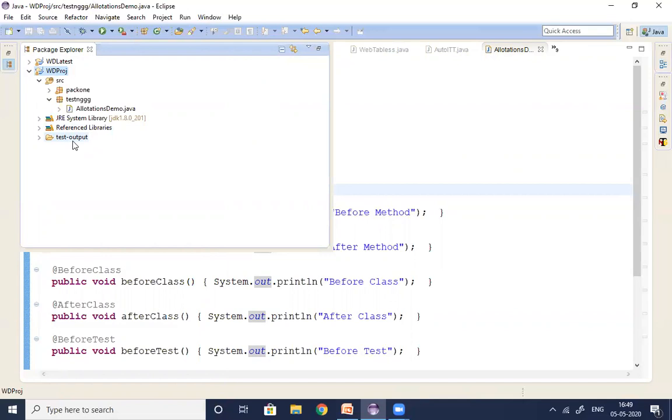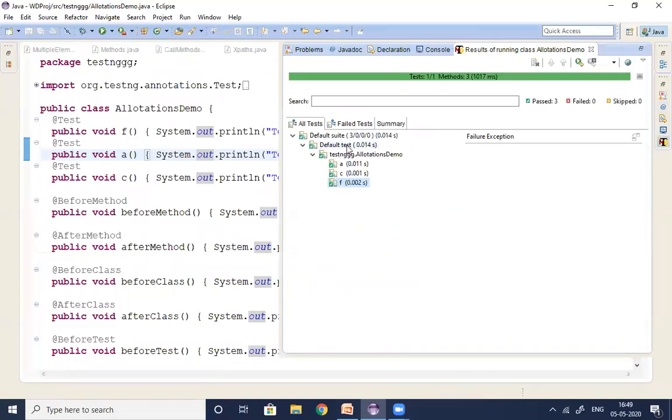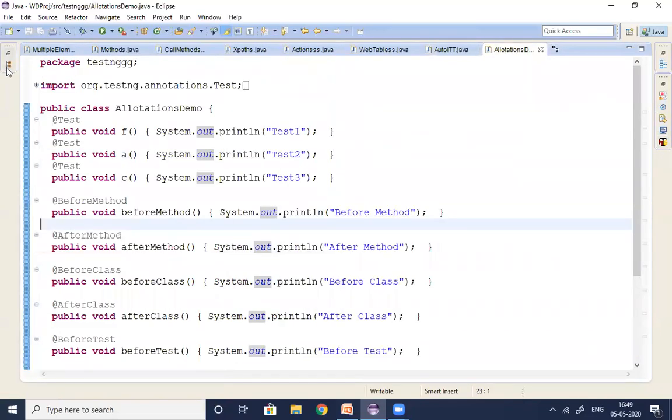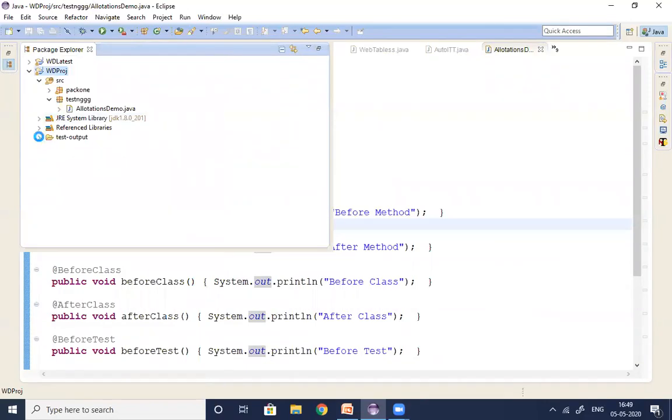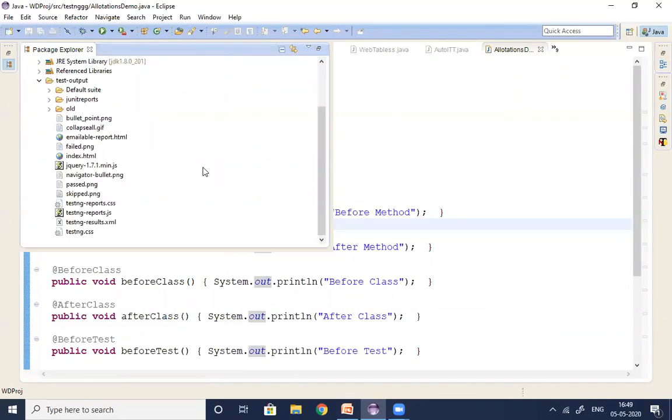So Kishore, what is a test output folder? By default, when you run the TestNG program, you can see the results in the TestNG console. On top of it, we can also get the results in a test output folder in various formats, like what?